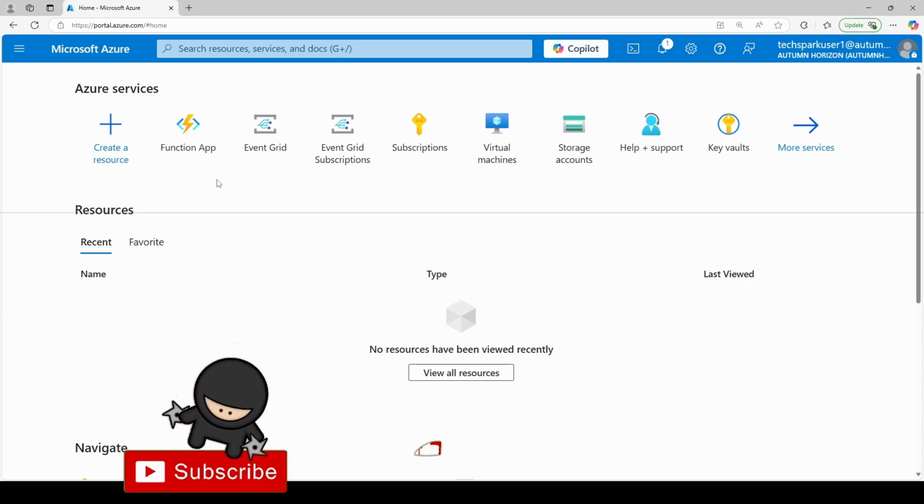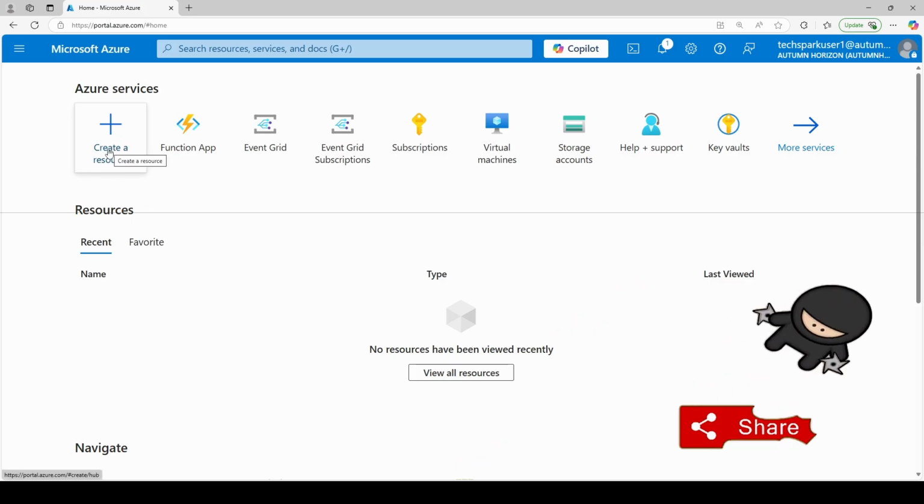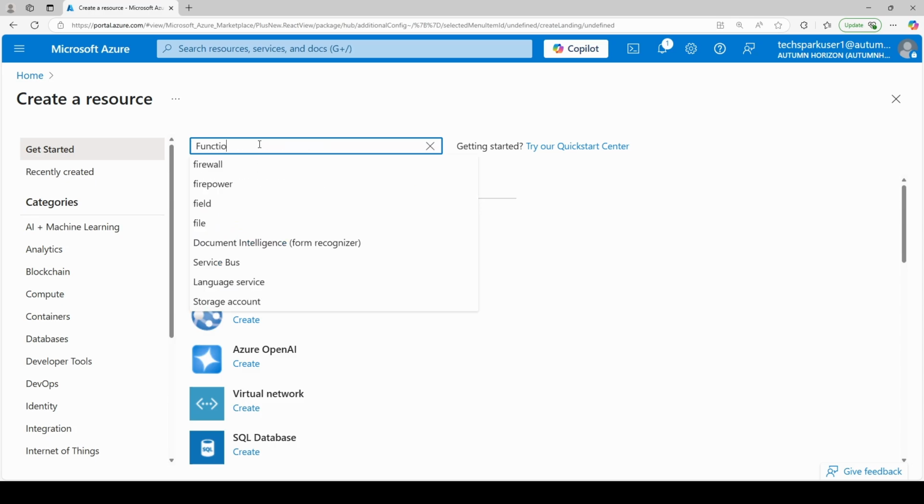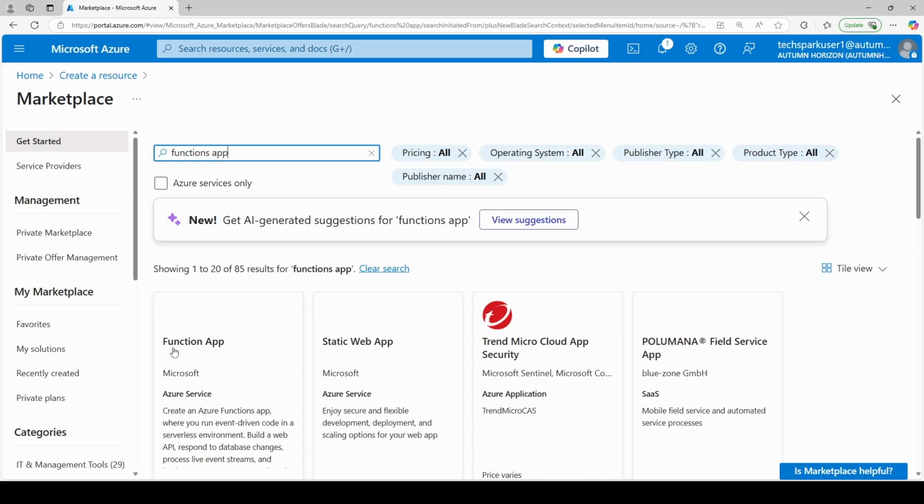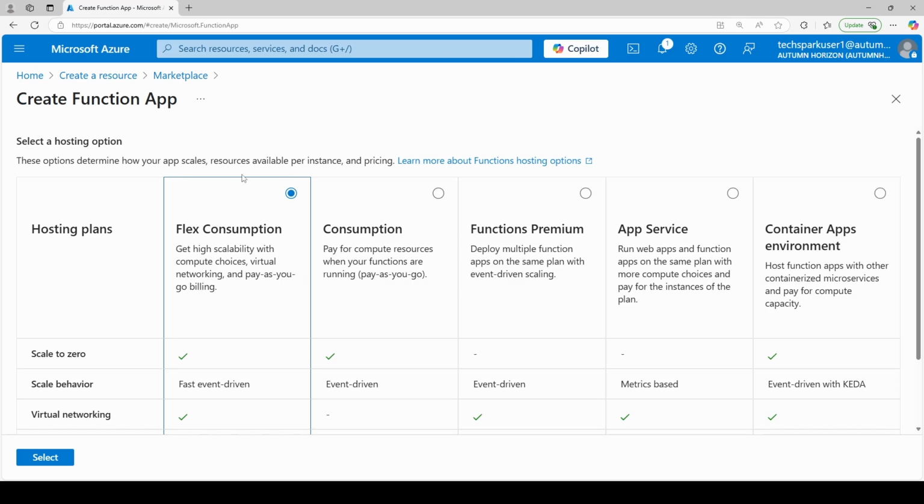So to create the function app, we need to go to the Azure portal and hit Create a resource. After clicking Create a resource, you can see the Function App, where you can see the Create option. Otherwise, you can use Functions and select the Function App, and you can see the Function App. Now hit Create Function App. By clicking Create Function App, you can see the various options.